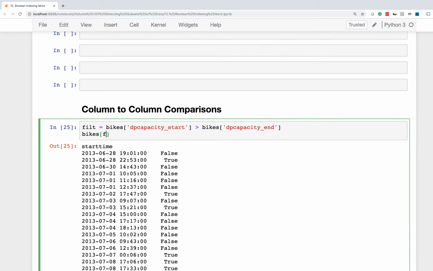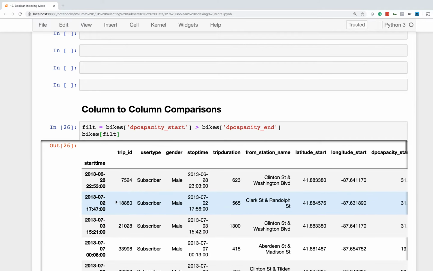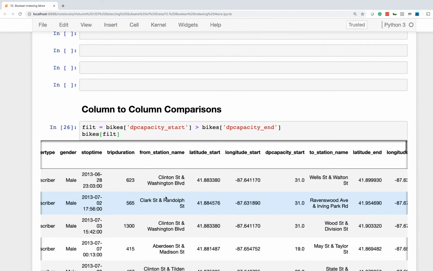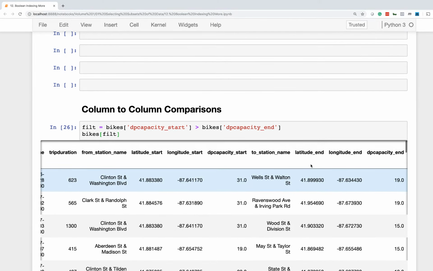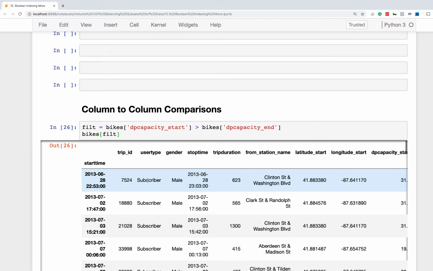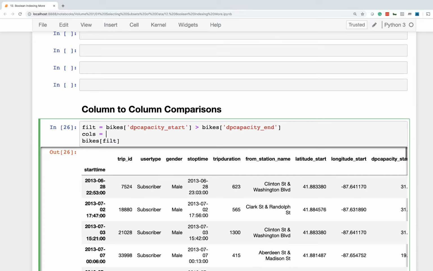And then we can just pass the filter into the brackets. And now we can verify that dp capacity start better be greater than dp capacity end. So 31 is greater than 19. That looks good. Now, this is a good case to return only the dp capacity start and dp capacity end columns. Let's go ahead and do that with what we just learned with the loc indexer.